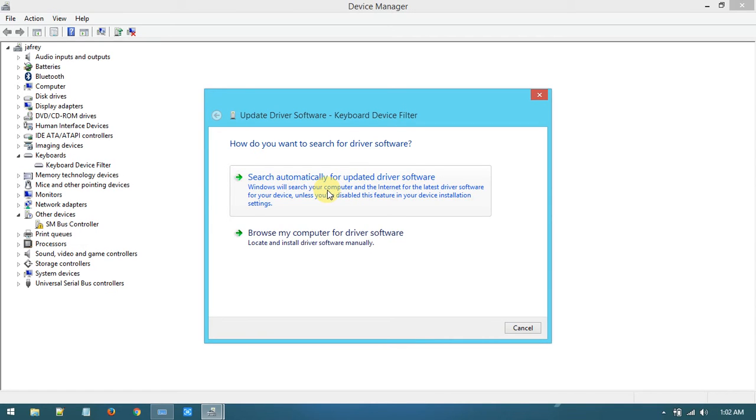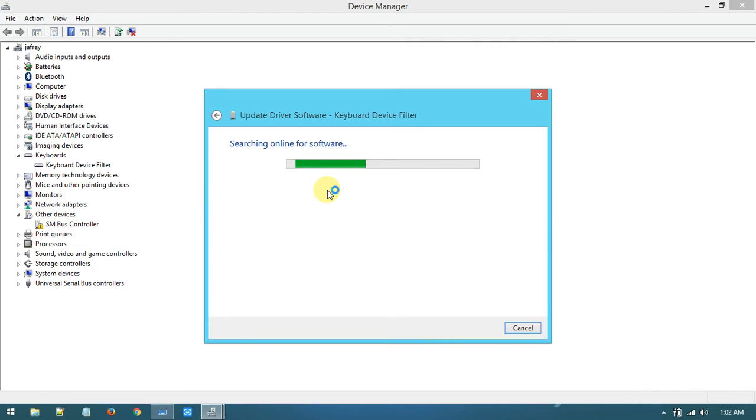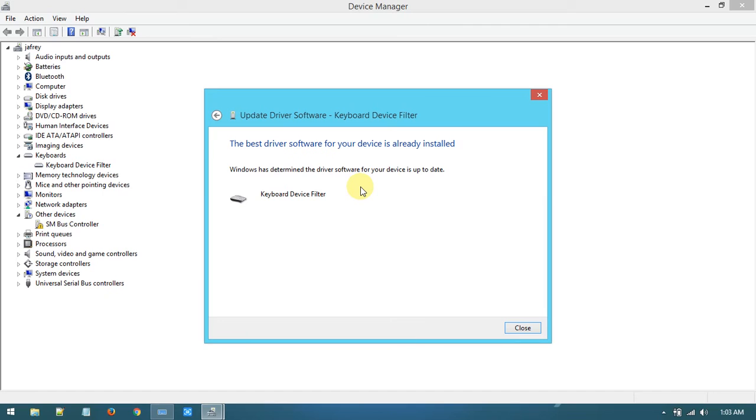Let's see. I'm just going to click on this. It will search for software online. It will finish the task. Now it's searching software online. In my case, if you have software in your computer, you can use the second option. See, the best driver software for your device is already installed. Windows has determined the software for the device is up to date.